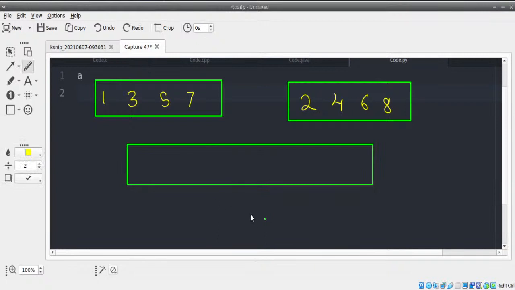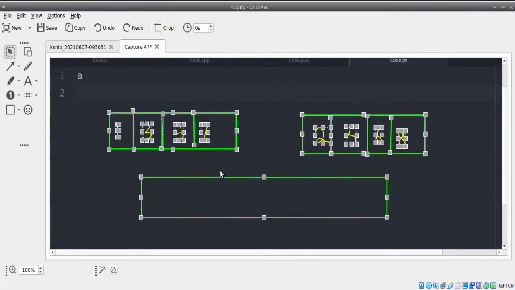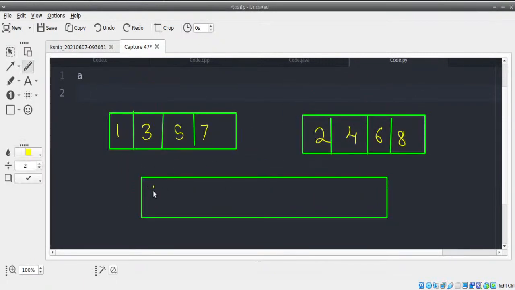Remember, this is your first array and this is your second array. In input, both of these arrays are going to be given to you. What you need to do is combine these two arrays and sort them. There are multiple methods for us to do that. One method is to combine those two arrays as they are, making 1, 3, 5, 7, 2, 4, 6, 8, and then try to sort it. Now, there's a couple of problems with this.